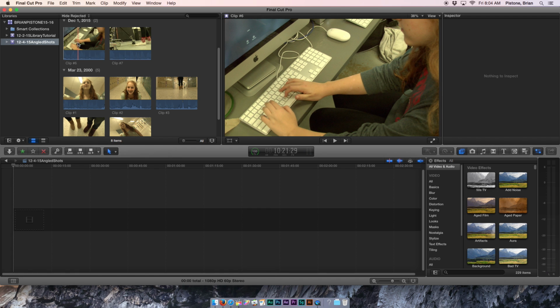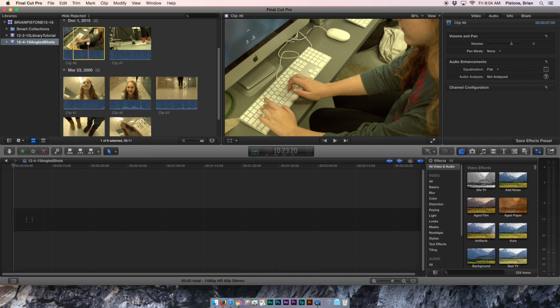Another way would be the I and O keys. If I hover scrub, just scrubbing back and forth and not clicking, I can hit the I key and the O key, and then I'll set an in point and an out point. And I could drag this to the timeline like so.